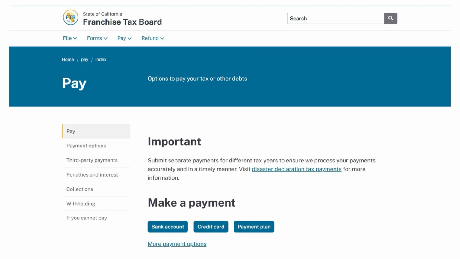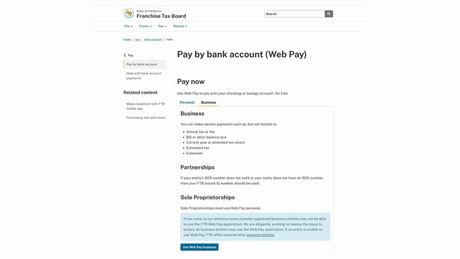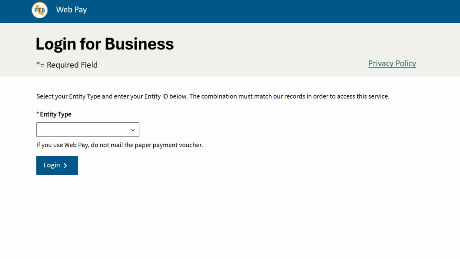On the Pay page, on the Make a Payment section, select the Bank Account button. On the Pay by Bank Account page, WebPay, click on Use WebPay Business button. You'll arrive at the Login for Business page. In the Input field, select the entity type.